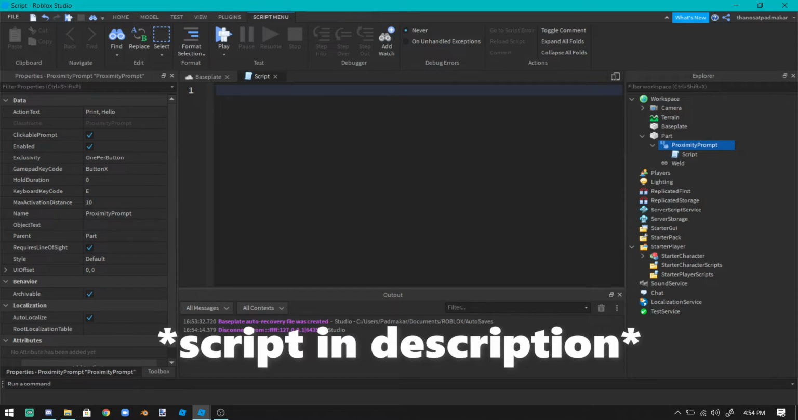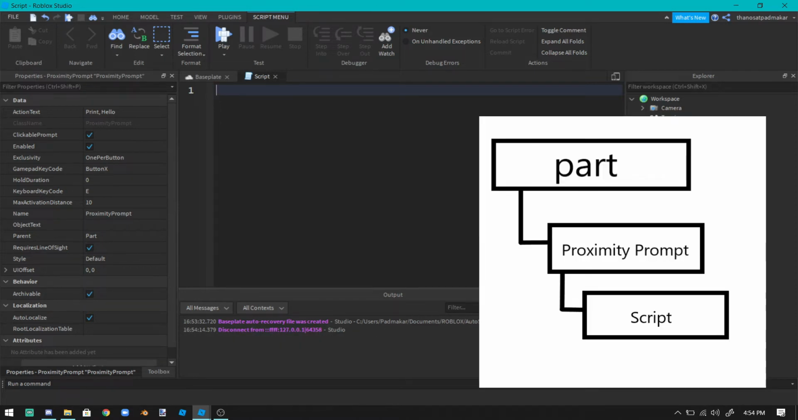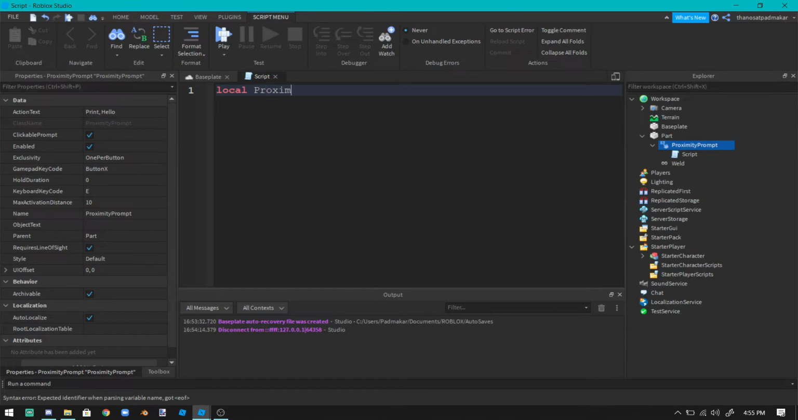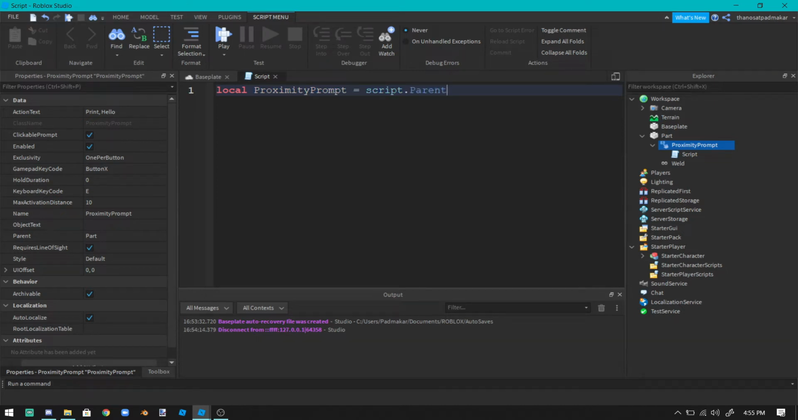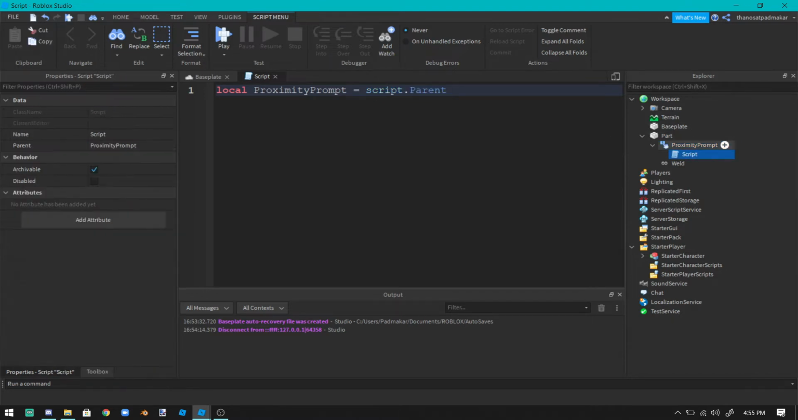So right now we have a part, we have a proximity prompt, and we have a script. So ignore the part and now just take the proximity prompt and the script. So if you see that this proximity prompt is the script's parent, so we can write that local proximity prompt is equal to script.Parent. So we told Roblox Studio that the proximity prompt is the script's parent. So if you select script and go to properties, then the script's parent is proximity prompt.